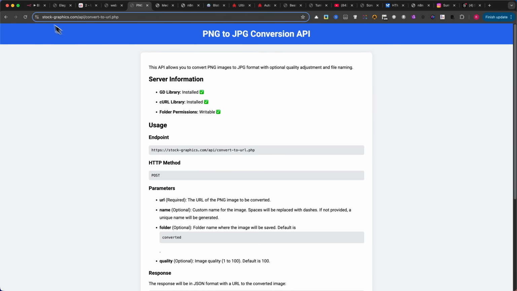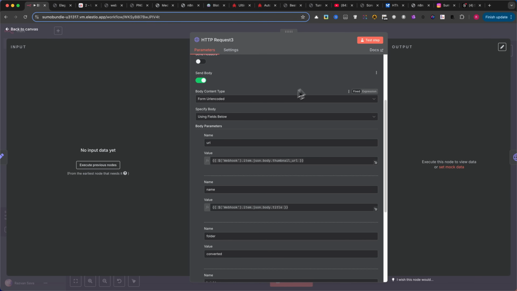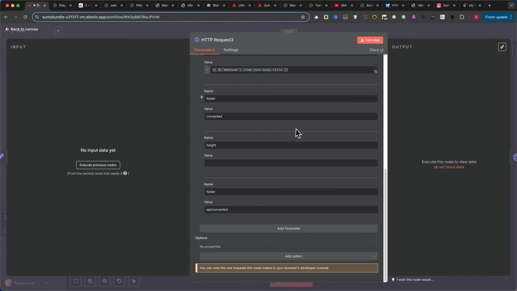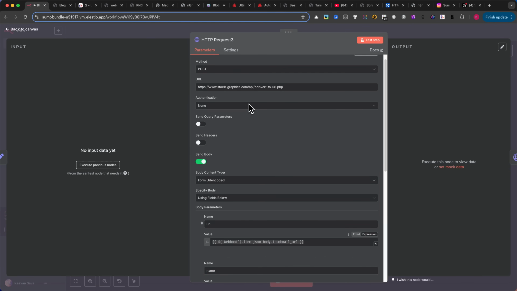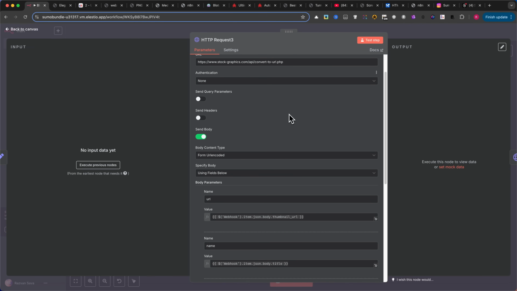I wanted to do this inside n8n, but I couldn't find a good way to convert from PNG to JPEG, so I created a special API endpoint. Please also check the settings for my HTTP request node. If you want to use another service, or if you know a better one, you can do that, of course.